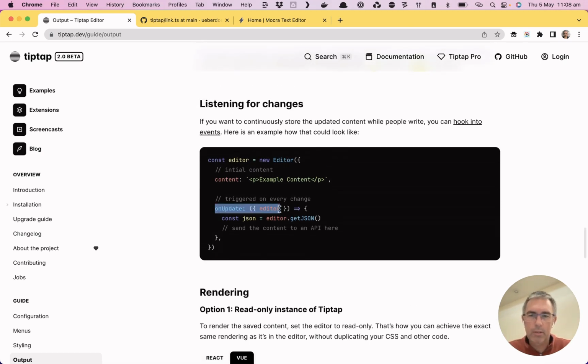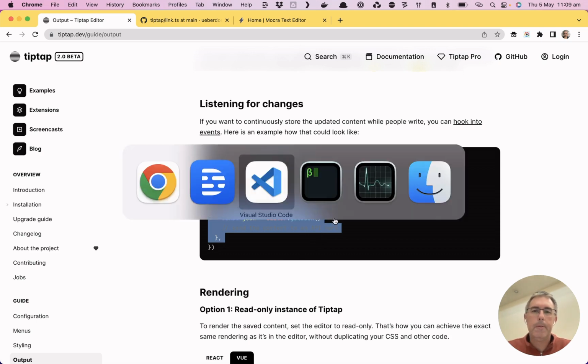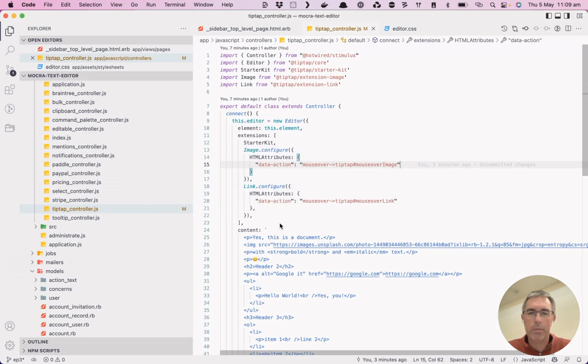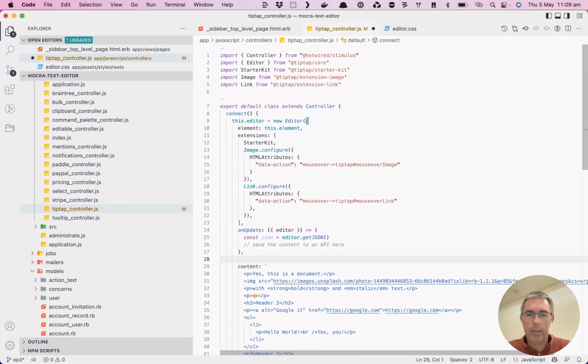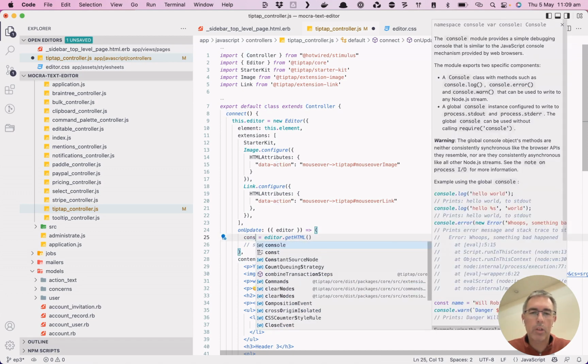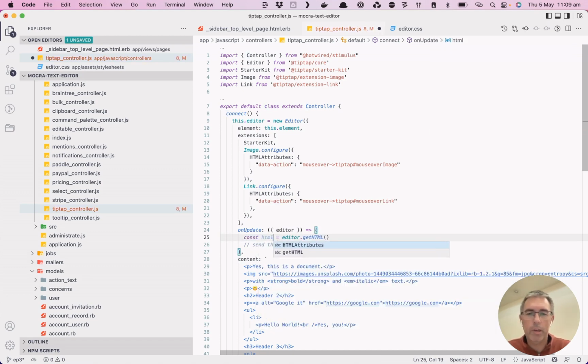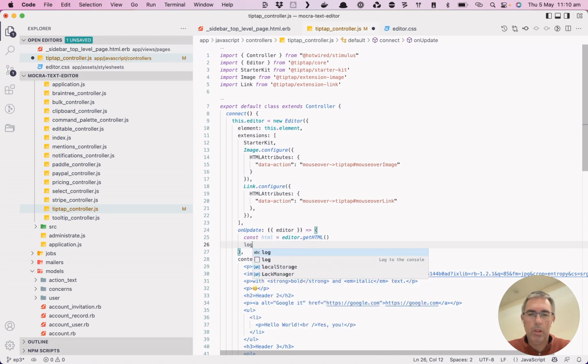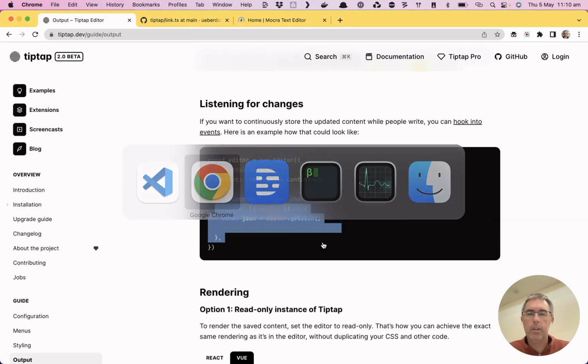Okie dokie, how do we listen for changes? Oh, look at us. We're just going to steal that. I love a good bit of documentation. Let me steal things. Okay, so there's onUpdate. I don't want that one. I want getHTML. Const html. And we will log. So anytime it updates, we'll get that spat out.